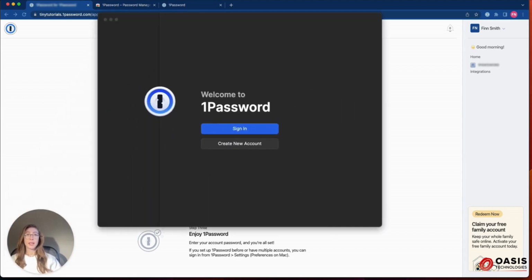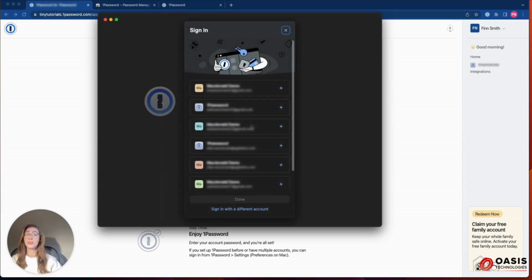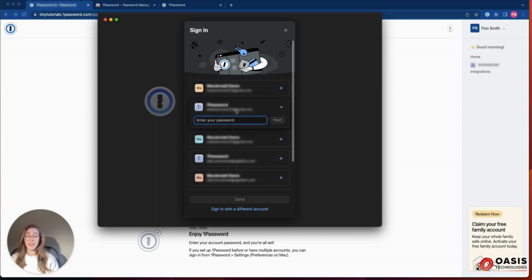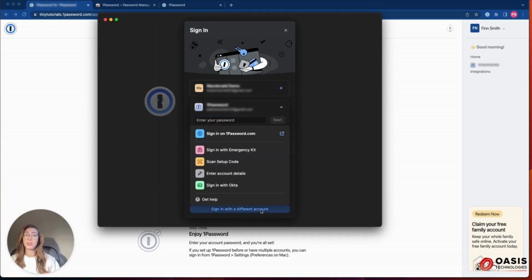Once you have the app downloaded, you can actually sign into your 1Password account. If you have multiple, you can sign into more than one. So choosing your name from the list over here, we're going to be asked again for our account password. If you have to sign in with a different account, you've got a bunch of different ways that you can sign up. I typically use the sign into 1password.com option.